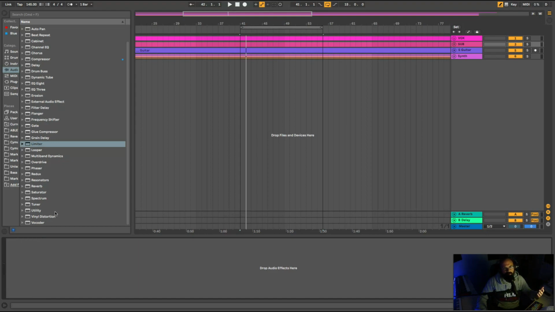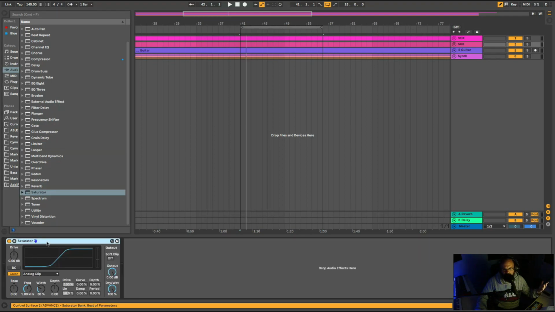And then the last one we'll talk about today before we let you go on to other things is the saturator, right? Ableton saturator does the job. My favourite saturator is probably the Soundtoys Decapitator.